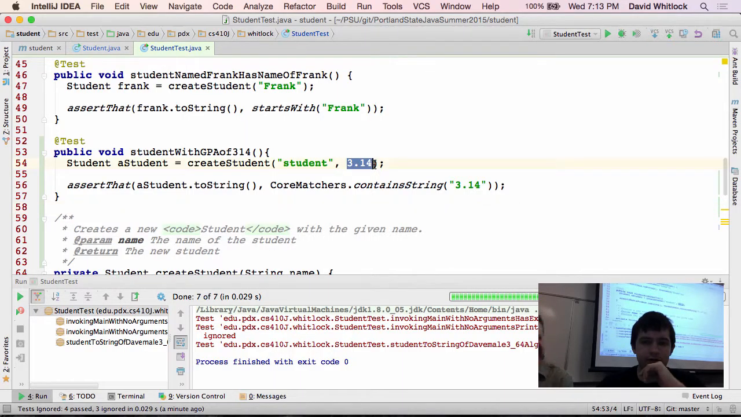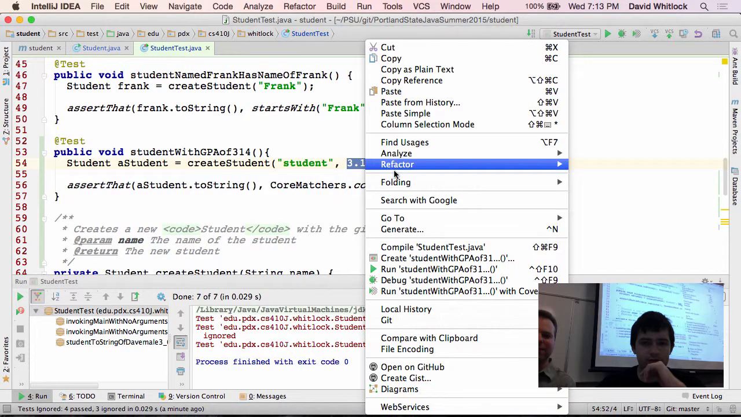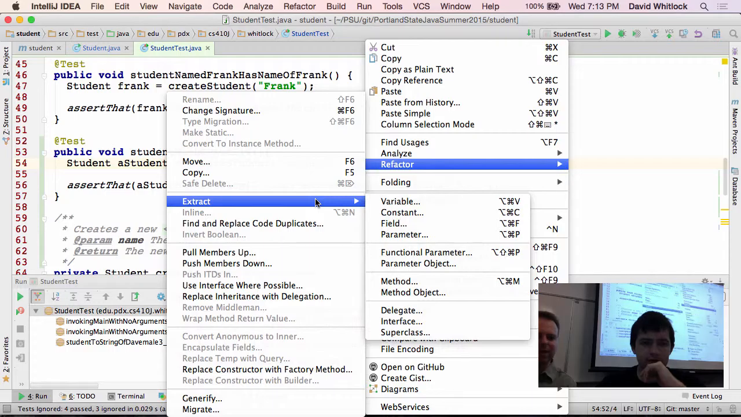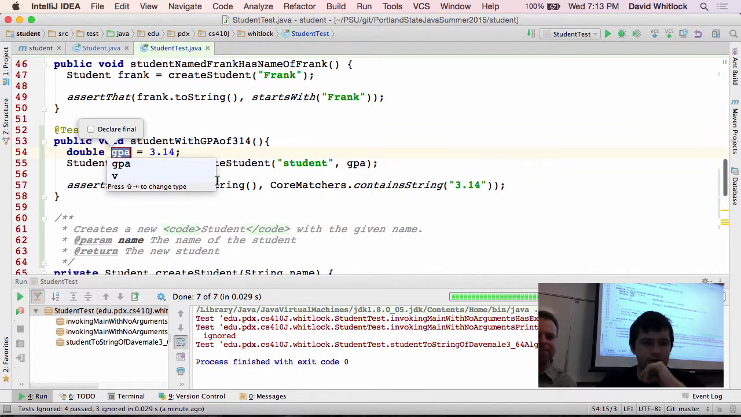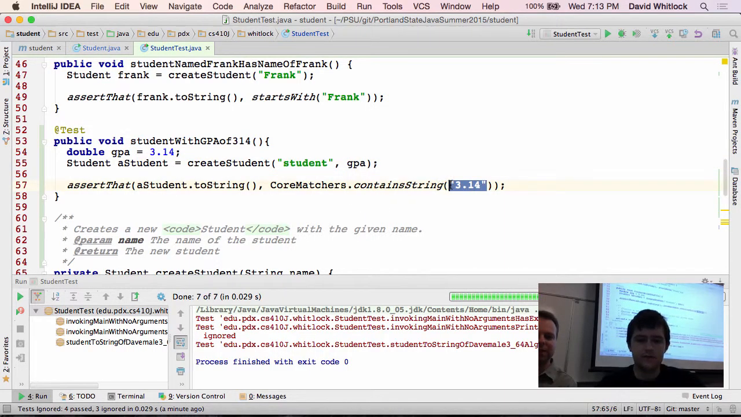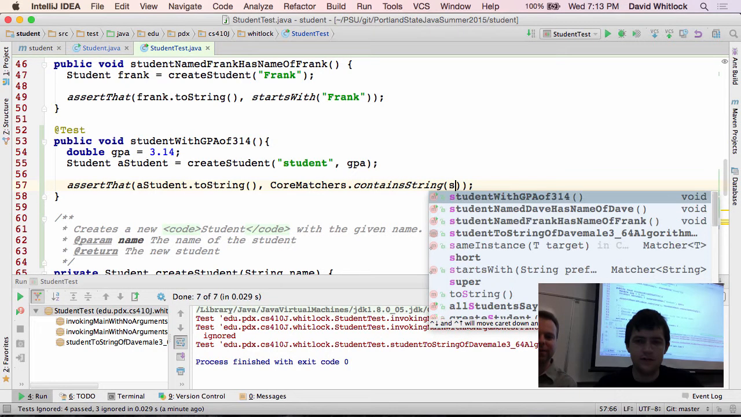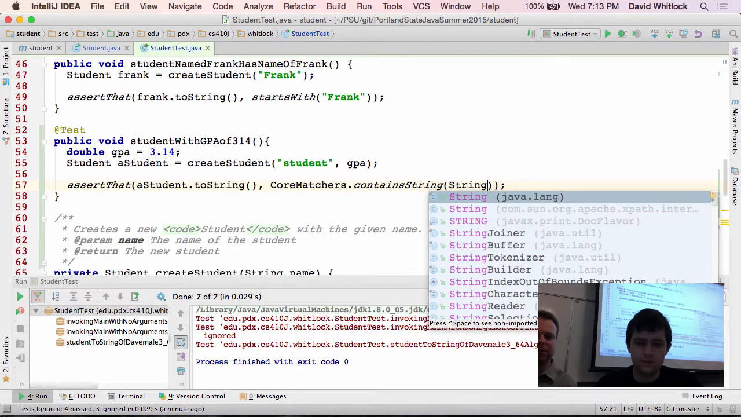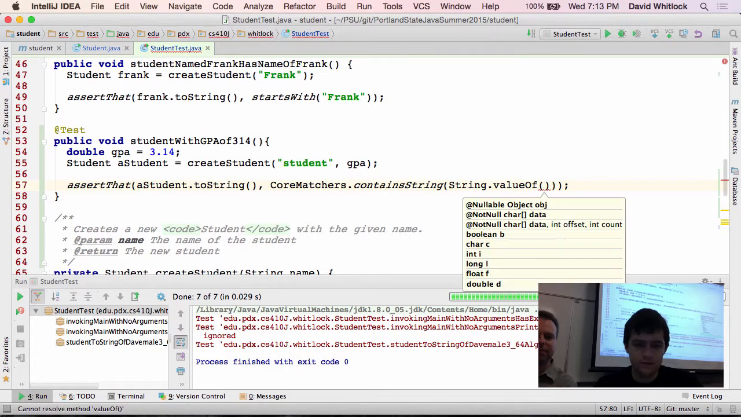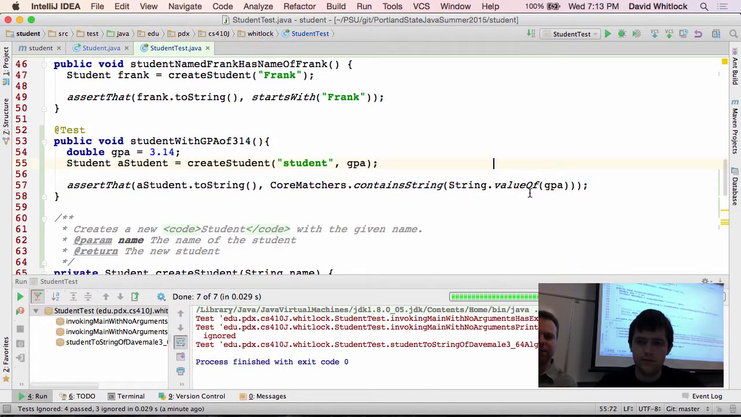Okay. So what do I do? Highlight it, and then right click and do the refactor again and say extract. Yeah, variable. Yep. And then replace that with String.valueOf. Okay. Yeah, like that. Let's run it again. Nice, everything passed. All right.